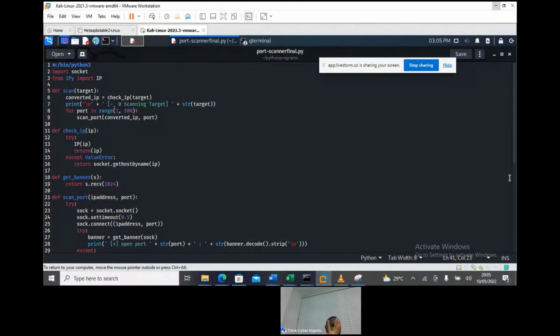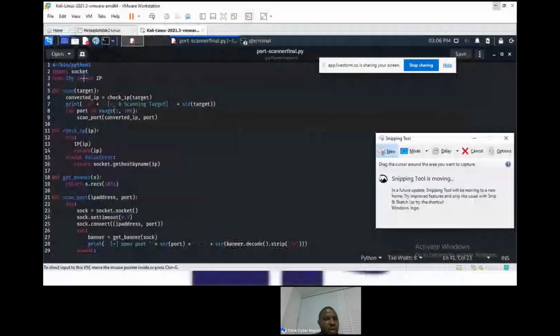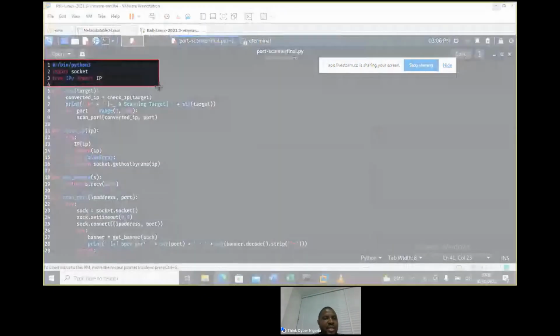Now we declared four functions so that the IP can grab the banner, scan the port, and check the IP. Let's treat it function by function. Now this is the first function. I believe we all still understand this library.